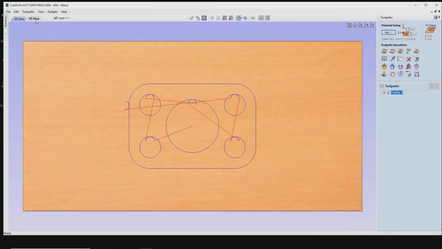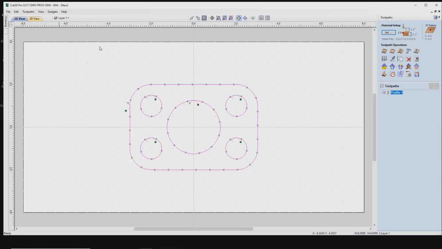Now the default view is probably changed to 3D. For us, everything we do in Plasma is in 2D, so it makes the most sense to click on the 2D View tab at the top left of the page. And as soon as you do that, you should see the cut path directional arrows drawn exactly on top of the part lines. The green boxes are the start points of where the torch will first pierce the material for each of the cuts.